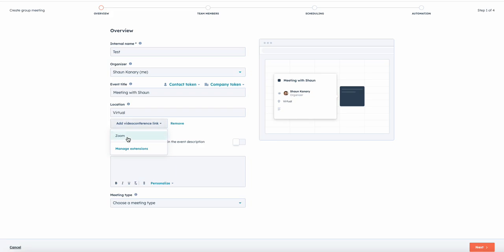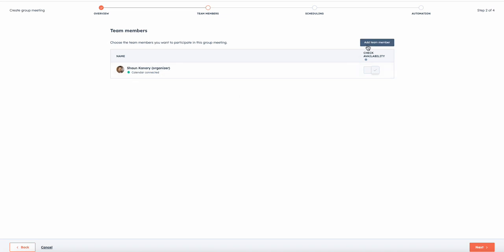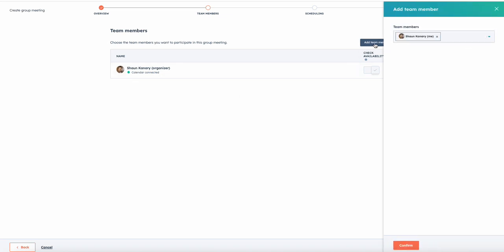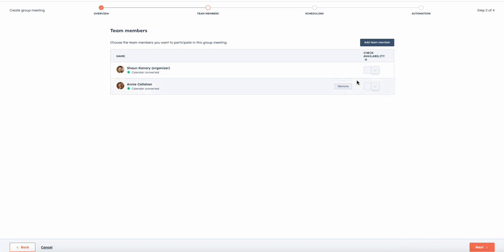We're connected to Zoom, but you can also connect to Teams. So if you are a Microsoft user, you can add the Teams extension, just like Zoom is added for us, and add a Zoom video link automatically from Zoom. So when I hit next, it's going to ask me to add a team member. So I can click on add team member, and then I can go through all of my different coworkers and add them to that meeting, right?